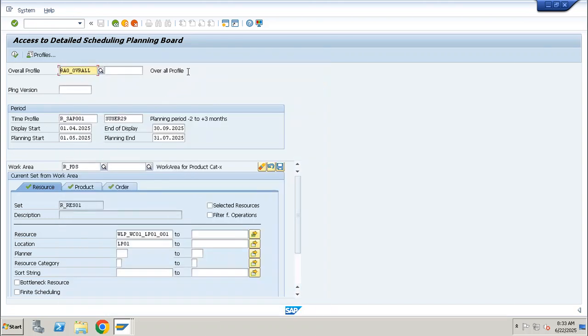Once you select an overall profile, all your time profile will get automatically selected. And this is the display start date and the display end date, right? So the horizon of your display of plan order, the horizon of your requirement, is from 04 to 309, because you have mentioned in the planning time profile minus 2 days to plus 3 days. Did you see that you have mentioned it from minus 2 days to plus 3 days, right? This is what we have in the time profile.